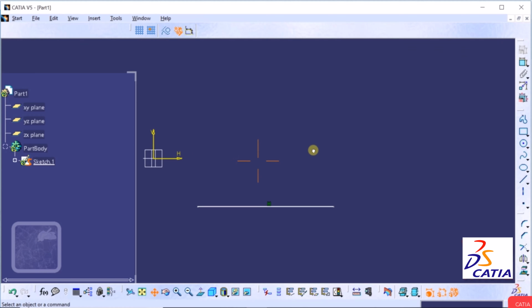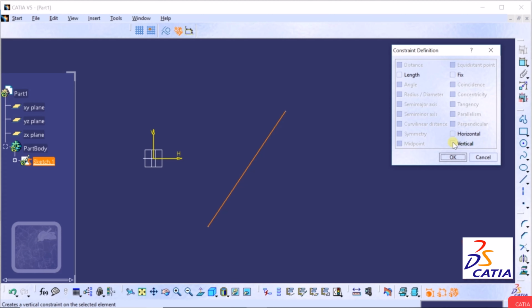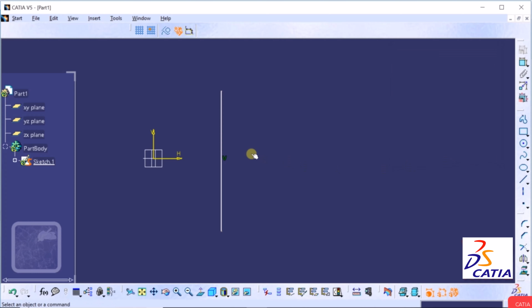I pick this and drag it. And now we can have a better preview of this line. So I undo this. And then once again, the line is selected. Click on this constraint. And then I can also make it vertical. So I click on this option of vertical and click OK. And now we can see this line is now vertical. So this is the first basic way of inserting the constraint.